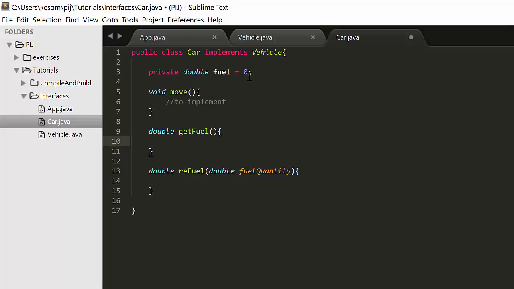I could set up a constructor and do various bits and pieces there, but I'm not going to bother for the purpose of this example. Get fuel. Let's just return this.fuel. Remember the this keyword says we're returning the fuel scope to the class. I tend to do that all the time, regardless of whether it's strictly necessary or not, because it makes it much easier to see the scope of the variable.